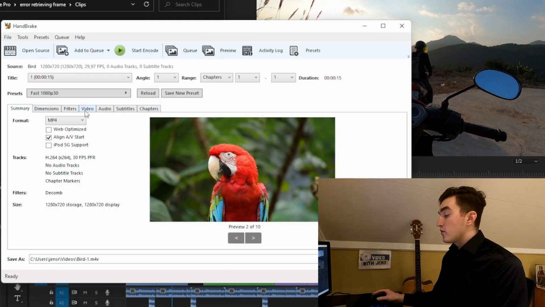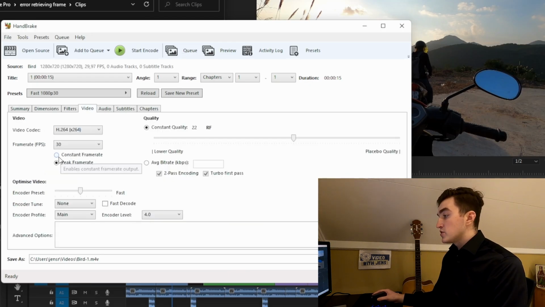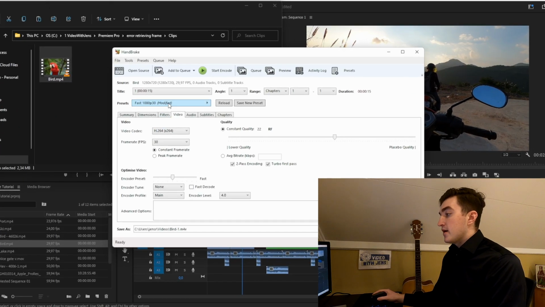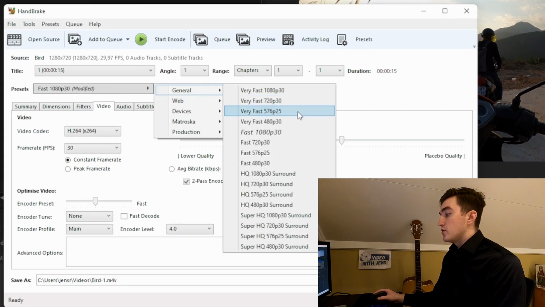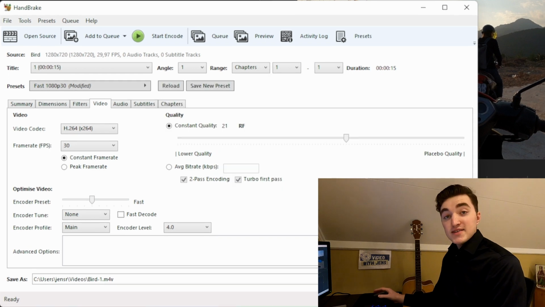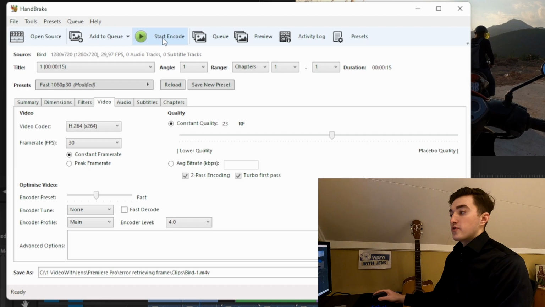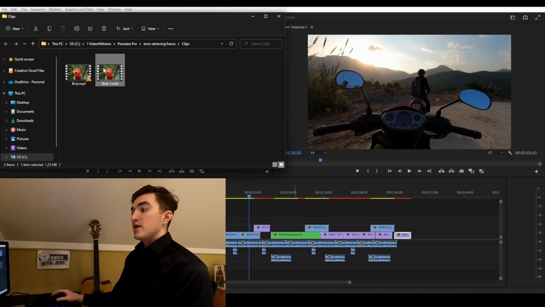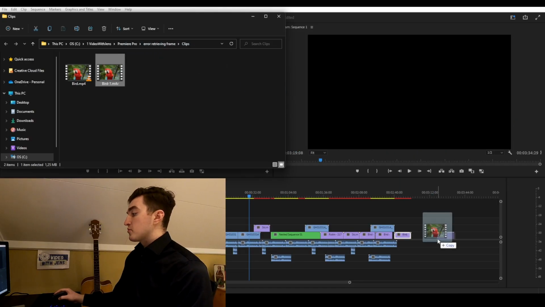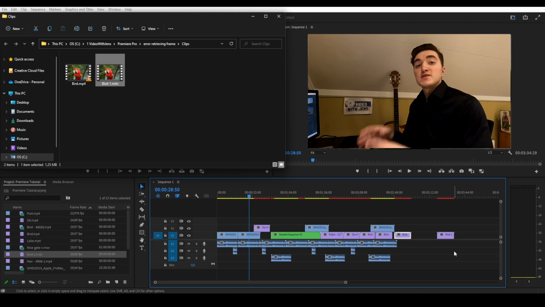From here, click on Video. Then you want to check off this option that says constant frame rate and also make sure that you set it to the right resolution. Next, to get a high quality clip, set this scale here to 23. Then set the location by clicking on Browse. And now click on Start Encode. Then simply import the transcoded clip to Premiere Pro. And now hopefully it's problem free.